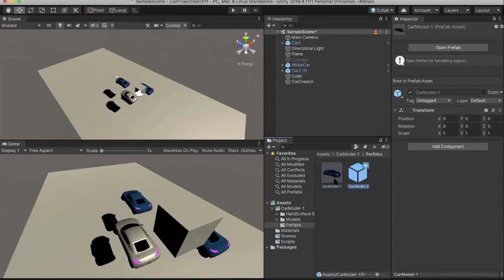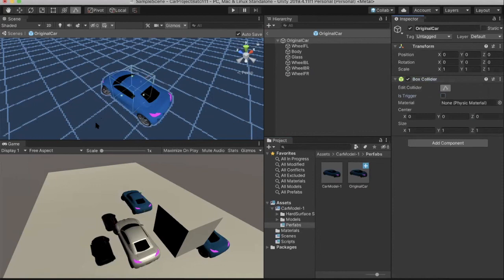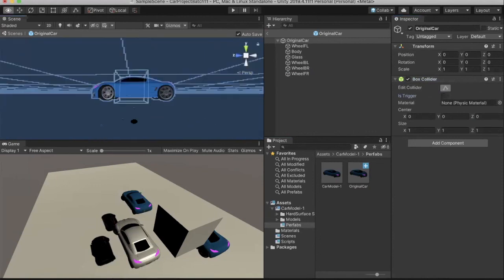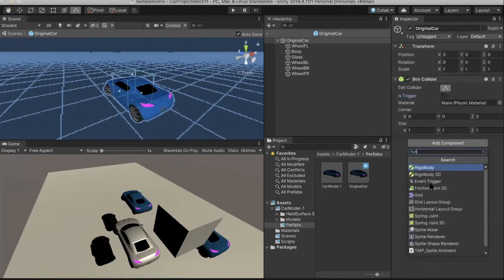What I'll do, I'll make a duplicate of it with Control D. I will rename it original car. This is the car and this has almost nothing. It doesn't have a collider, no box collider, it has no script. So I'll add some components here. I'll add a box collider to it. I will leave it with whatever size it is. Box collider I've added. I will add a rigid body as well.